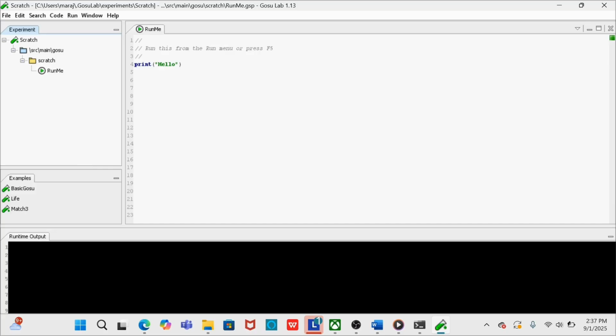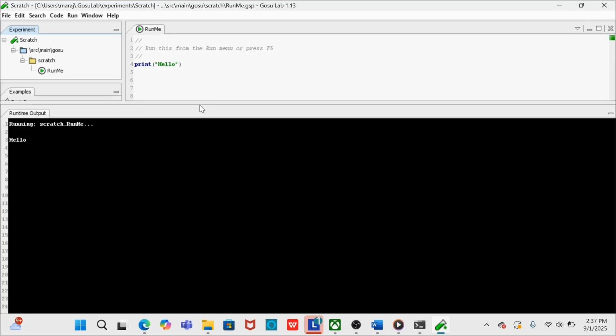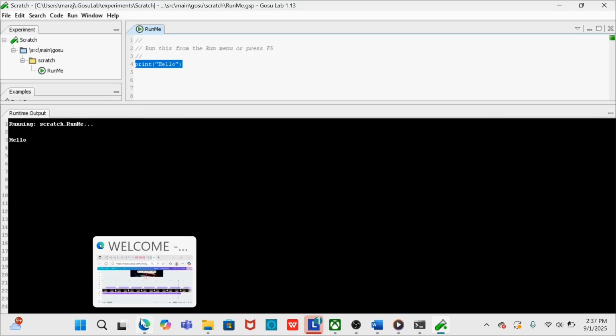So coming to the example, I want to print a simple hello. I want to print this hello on this output screen. Let me run. So we got hello. So in Gosu, it is only one line. It is taking only one line to print this output hello. But when compared to Java, let me open a Java compiler online.